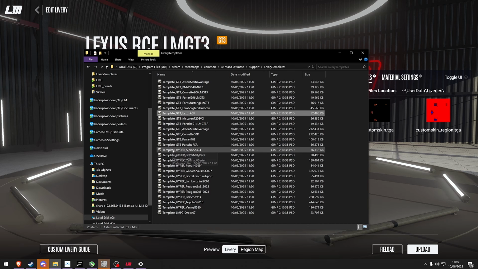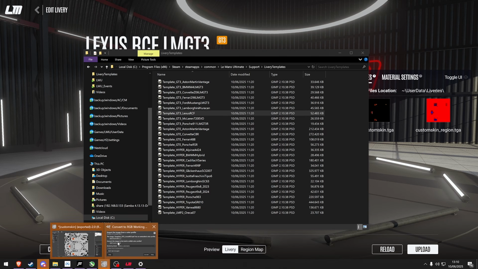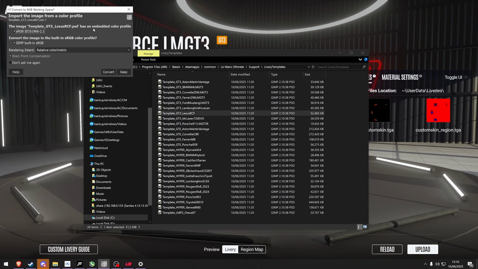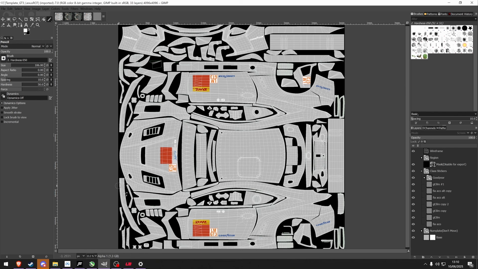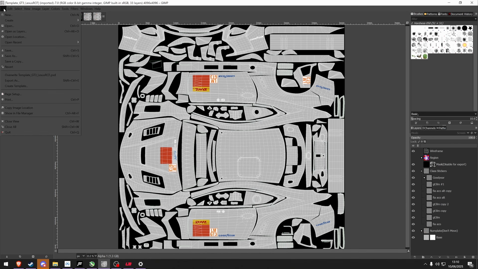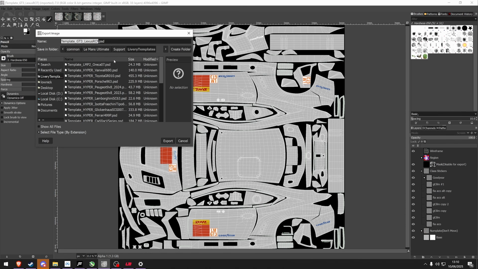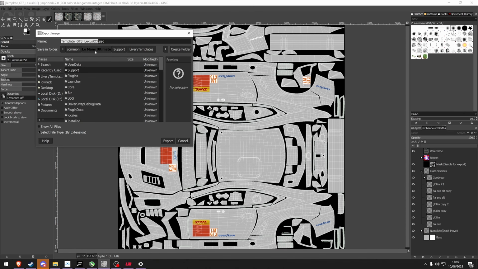We open the template GT3 Lexus RCF file, and we are greeted by GIMP with an import of the image from a color profile. We will click convert on this and we will be greeted with the template for the Lexus. So first things first, let's just see where we export those. We need to export them as TGAs. So we go to export as, go back to Le Mans Ultimate.